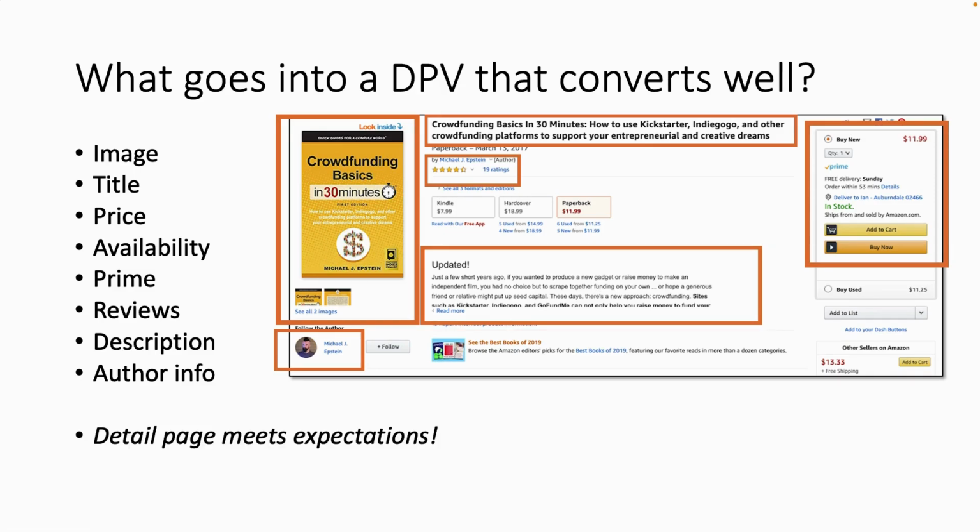And basically, at the end of the day, you want a detail page view that meets expectations. When a prospective reader comes to the detail page, it looks professional. It has an author bio down here. It has reviews and ratings. The description looks okay. There's A+ content. It's available via Prime. And if it meets expectations, that will go a long way toward converting a browser to a buyer.